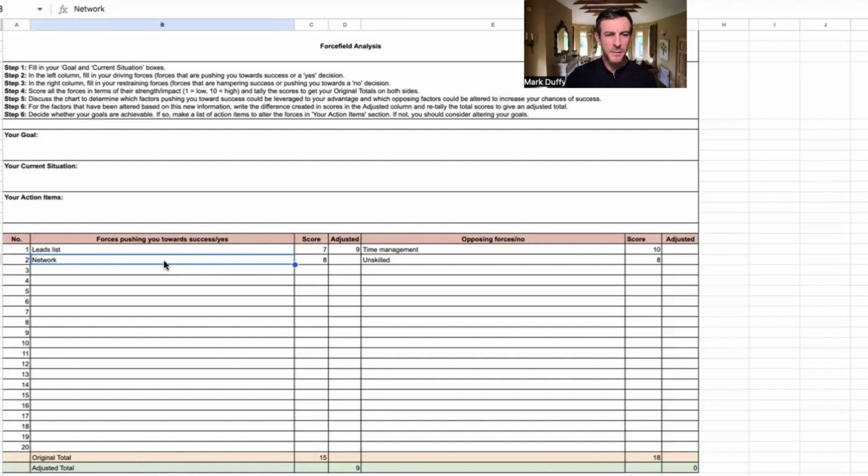Then there will be some elements that you look at and you mightn't necessarily be able to change. And we'll just say, for argument's sake, that you can't necessarily change your network. I would challenge that, of course, but just for the argument's sake here, we'll leave that, then make sure we don't forget to put in the score, even if it doesn't change in the adjusted, put in the same score.